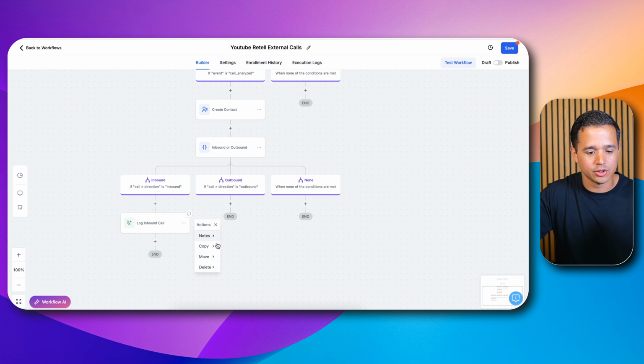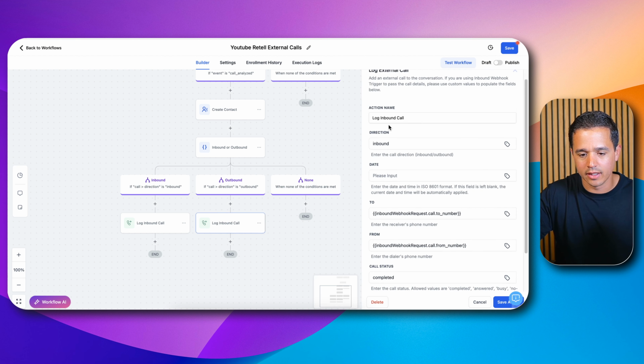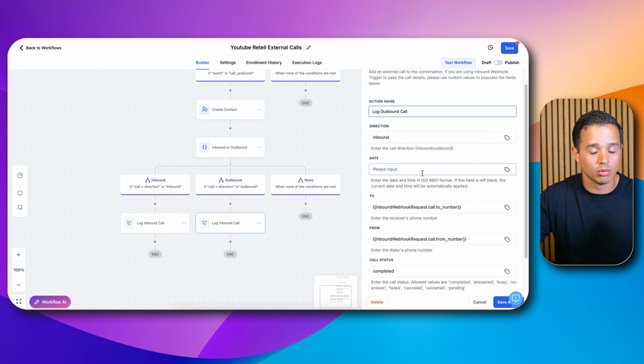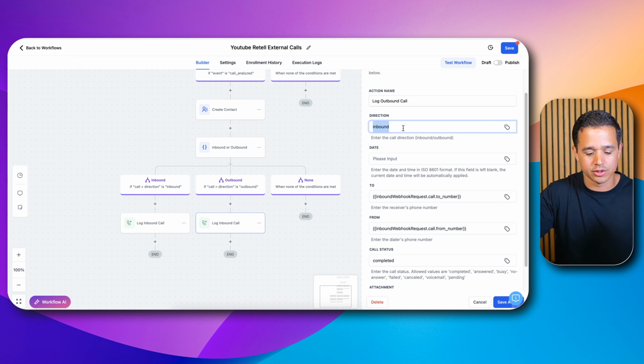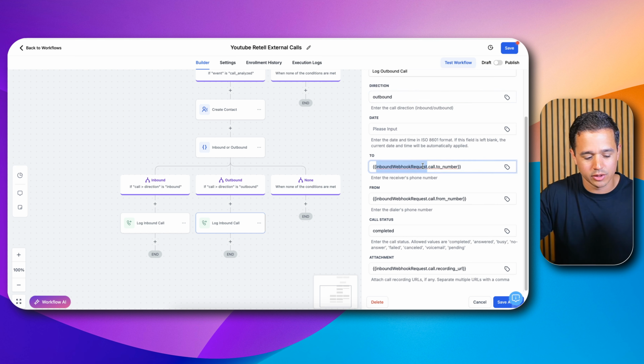Next thing we're going to do is we are just going to copy this over to outbound call. And then we'll change this to outbound call so we can also log the recordings for outbound calls. We'll change this direction to outbound. And then we just have to switch these numbers up here. So we're going to Control X this because the direction is switched up. Oh, I don't know what I did there. Okay, I'm going to paste it here. And let's remove this.